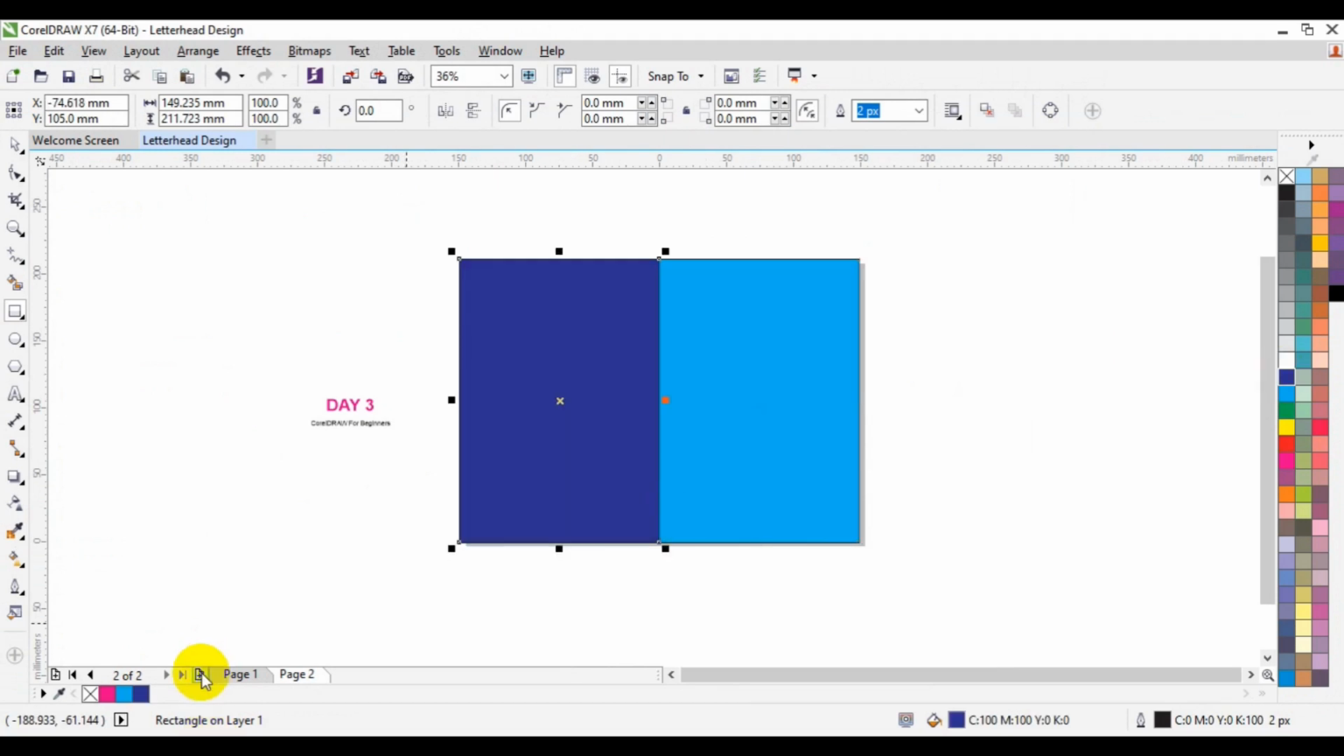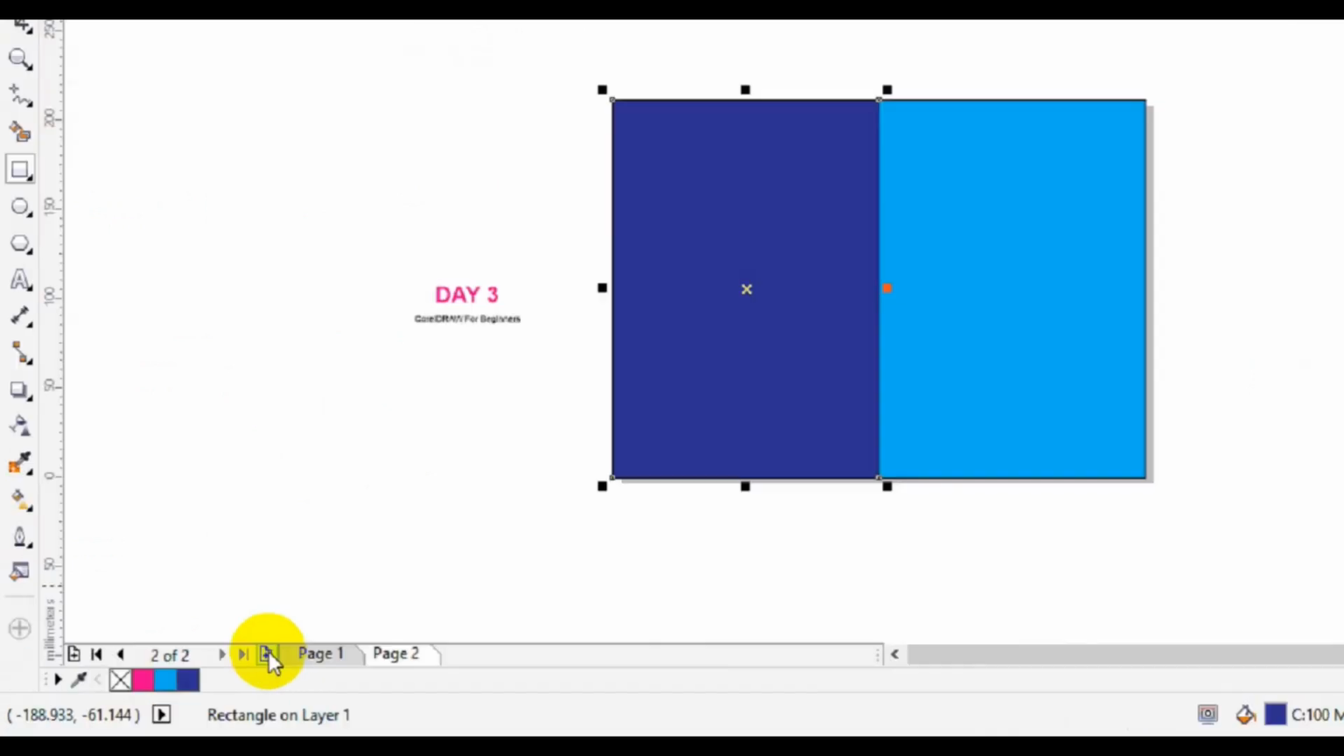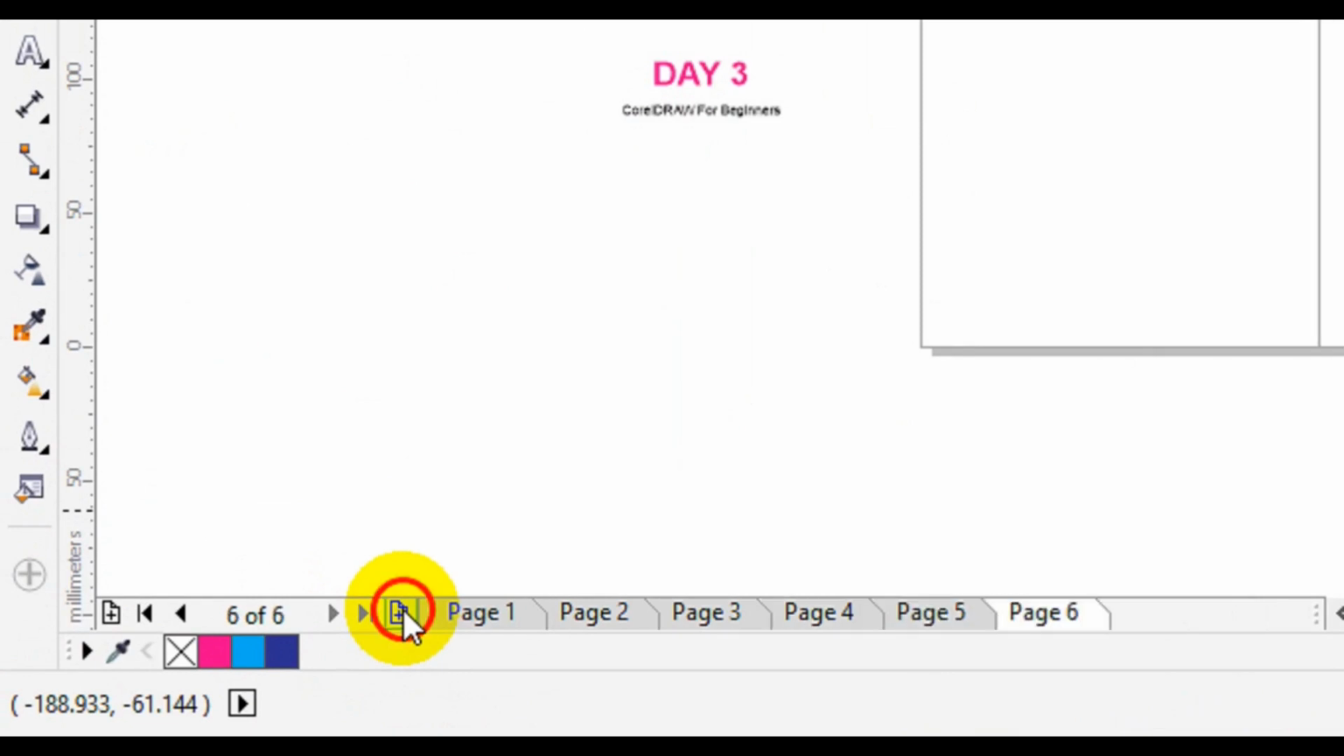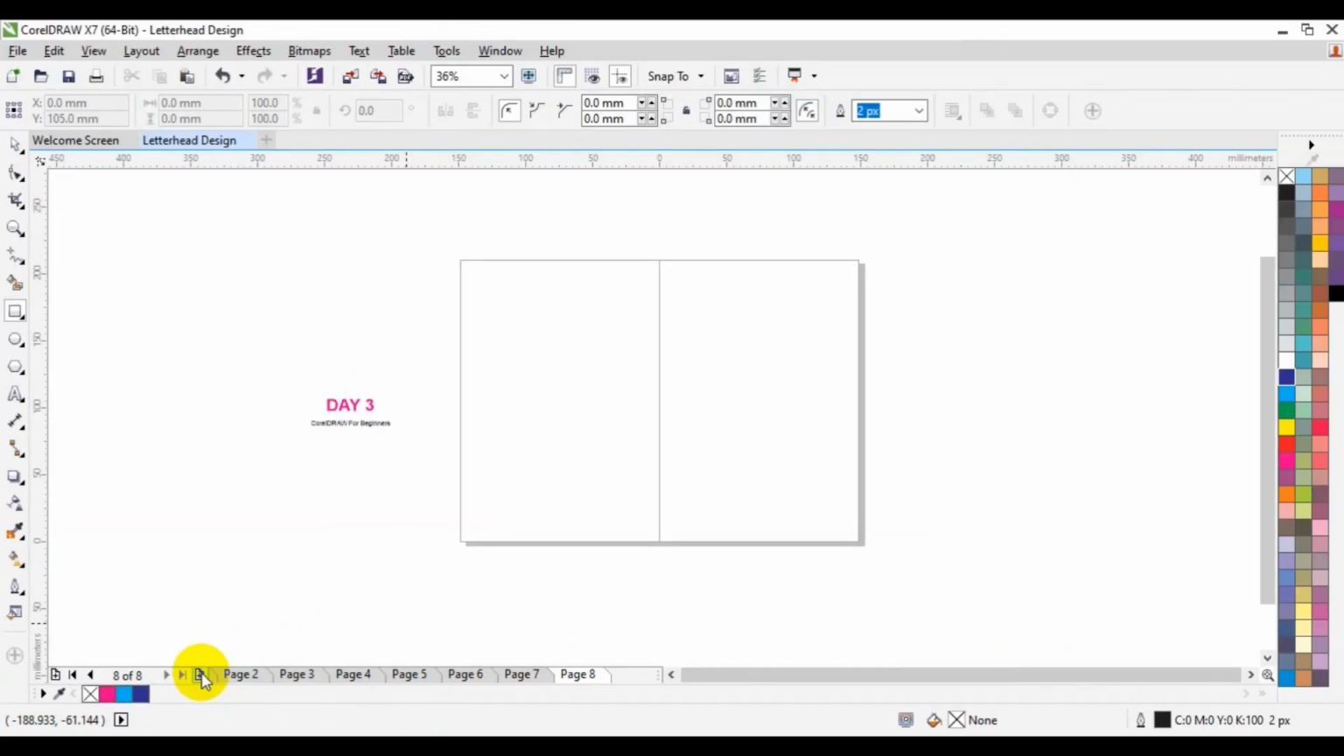Okay. So we can as well come back here, down below here, add more page. So it depends on the number of pages you would like to design. So you can continue to add as many as possible. So this is how you set the layout for your magazine or for your newspaper in Corel Draw.